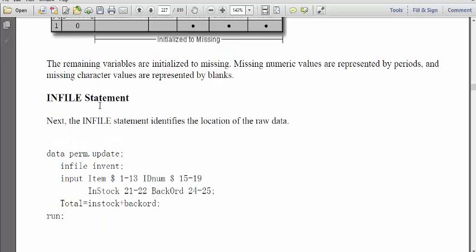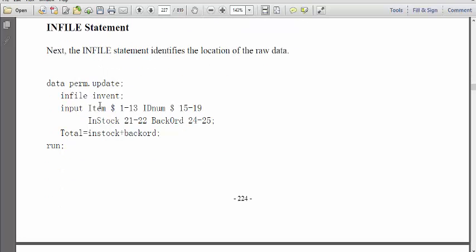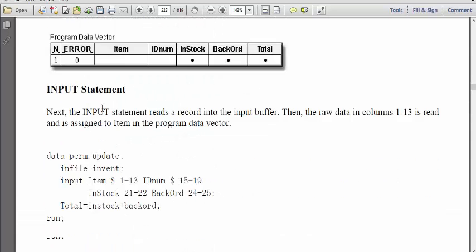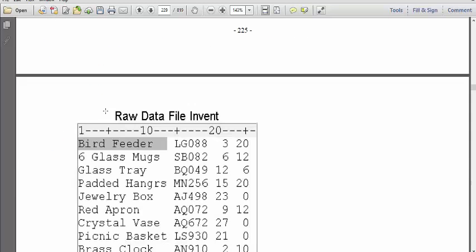Infile statement. The next infile statement identifies the location of the raw data file. data perm.update; infile invent; input item instock backorder; total; run. Program data vector. Input statement. Next, the input statement reads the record into the input buffer, then the raw data values are assigned to item in the program data vector.